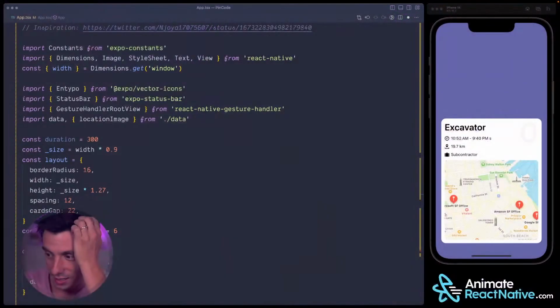So we are going to create a stack cards animation in React Native using Reanimated and Gesture Handler. Let's start, because there is a little bit of work. We are going to use fling gestures. Okay, let me show the code here.